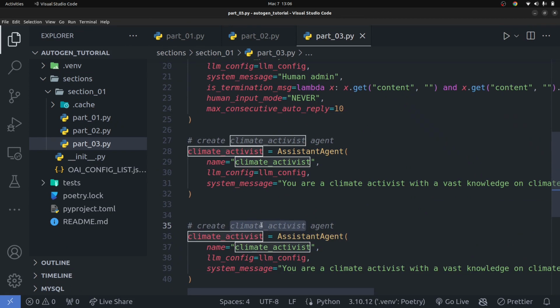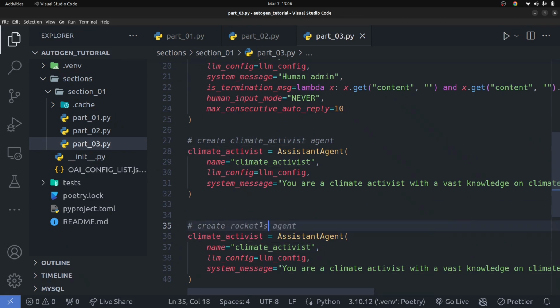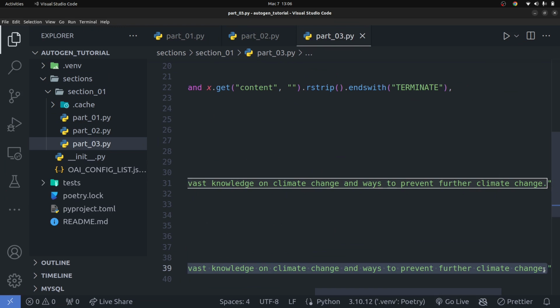It's going to be the rocket scientist. So rocket underscore scientist, just like that. Copy that name, paste it here, and also paste it here. So good. So we have the rocket scientist right there, and we have the climate activist. Now in here, you need to provide the system prompt, right? So let's just go ahead and pass in the system prompt.